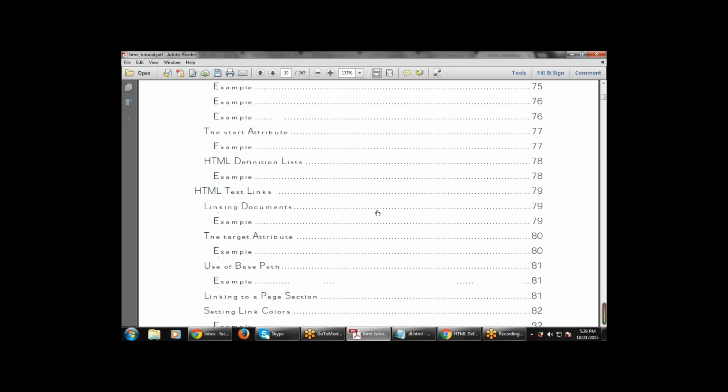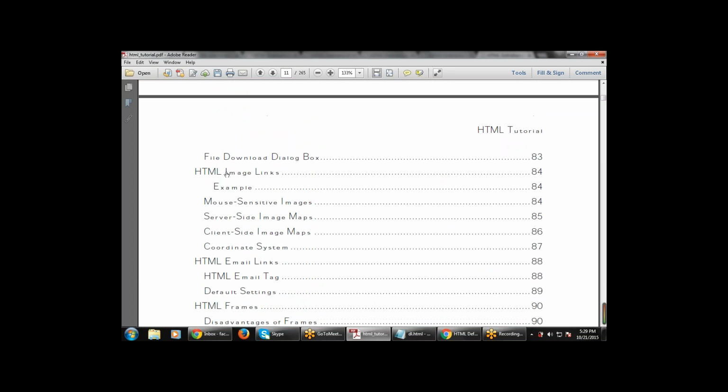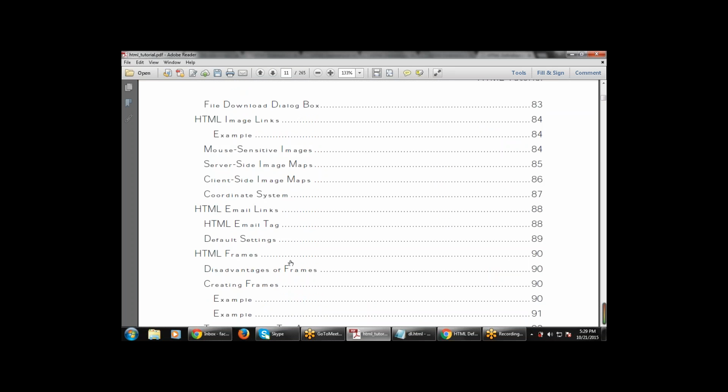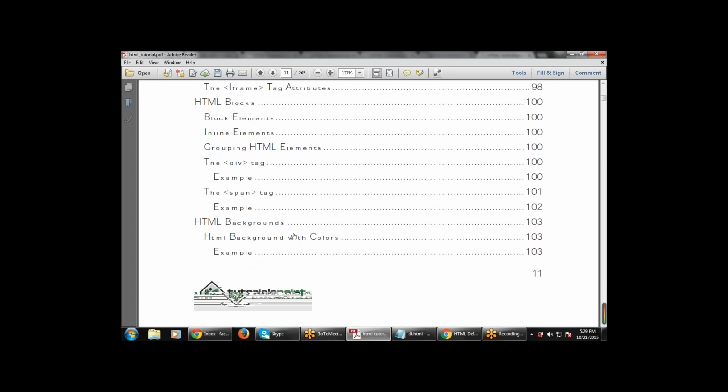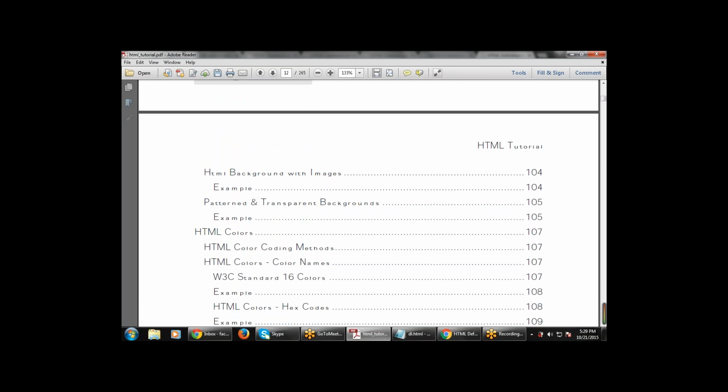Now we have covered till here, linking. Next is the image link, that is chapter number 12. Chapter number 13 is the email links. Then iframe, chapter number 14. Then blog, that is chapter number 15. So you have to study chapter number 12, 13, 14, 15. This is your homework, and please note it down.